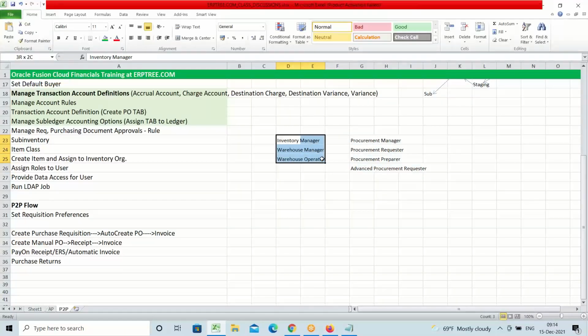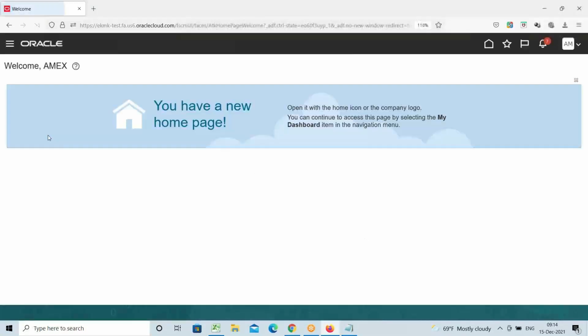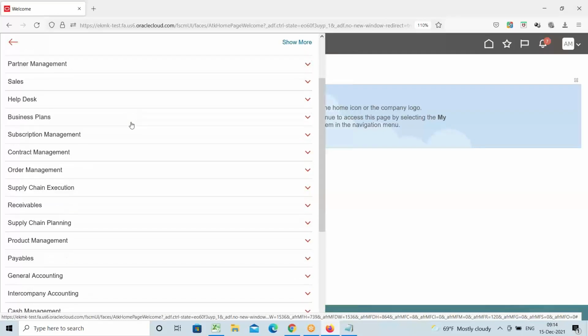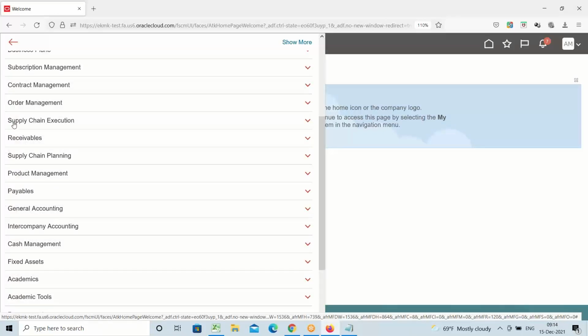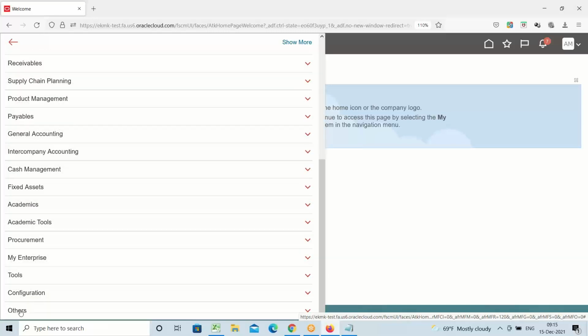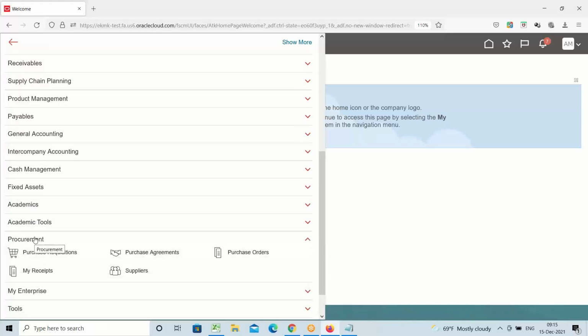So we assigned inventory related roles as well as procurement related roles. Because of these roles, you can find within the navigator some relevant access. Go to navigator. Within the navigator, you can see supply chain execution. This is what you can see as new. The other one is under procurement, you can see additional tasks. Earlier we could see only supplier, right? Now you can see additional tasks.